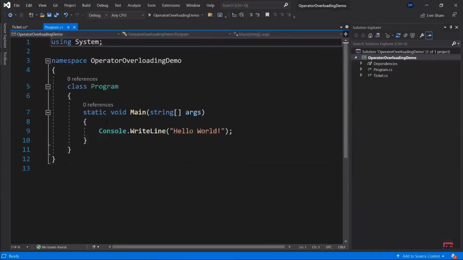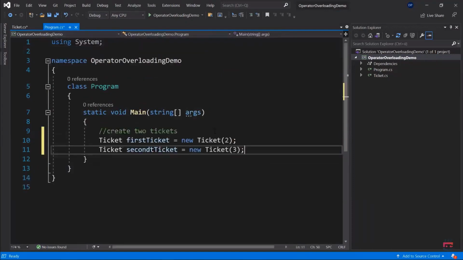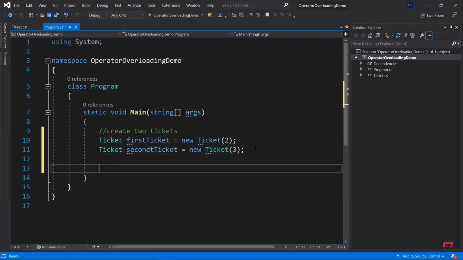Now let's go over to the main method. In the main method, what we want to do is first of all create 2 tickets. One is going to have a duration of 2, and the other one will have a duration of 3. So first ticket 2, second ticket 3. And we want to now add the 2 tickets, creating a third ticket object.